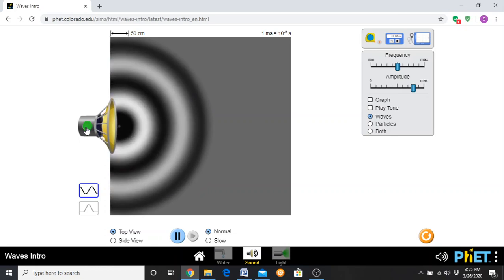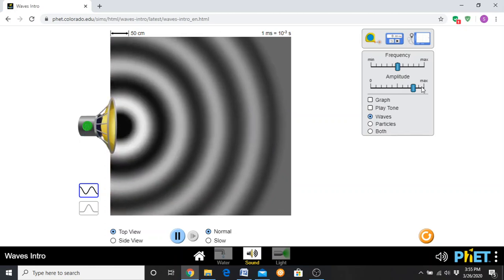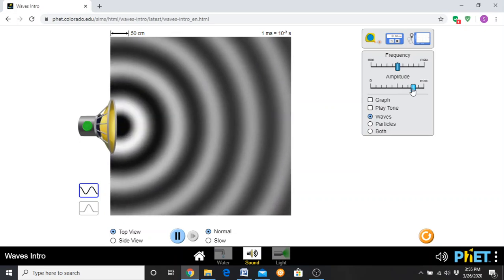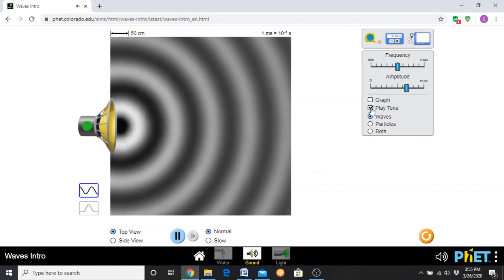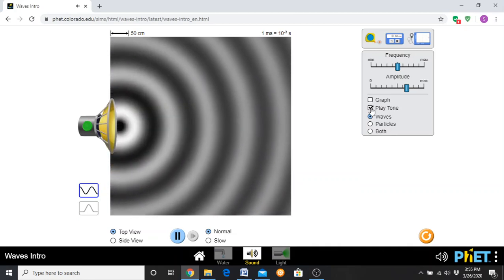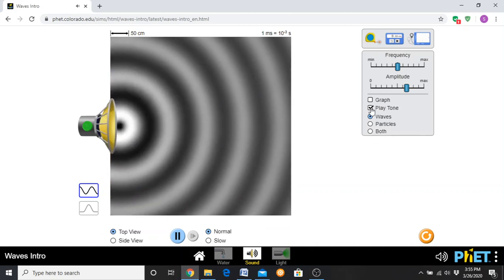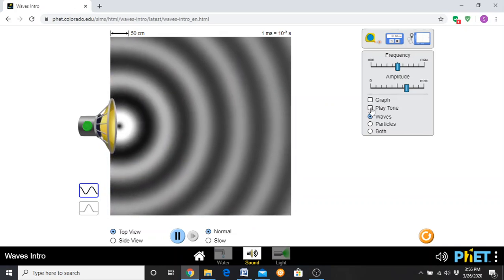sound on. Okay. Now, to hear the sound on your computer, what you need to do is go over here and select the play tone box. Okay, so you can turn the sound on and off. If you have your speakers turned on your computer, you'll be able to hear it. Now, when you do the work, when you answer the questions, you probably want to leave the tone on so you can actually hear what's going on with the sound waves. I will be turning it on and off just to make this video a little easier to understand.